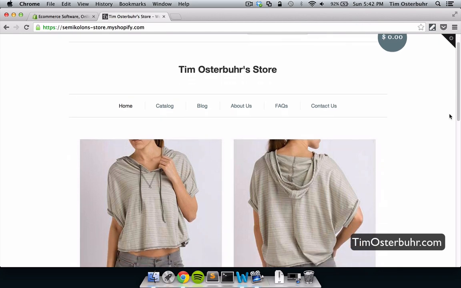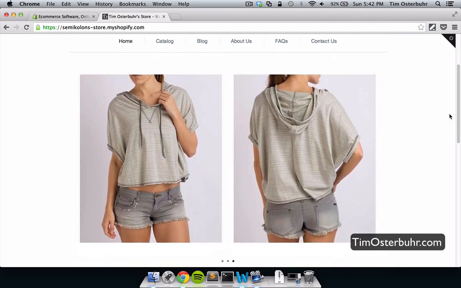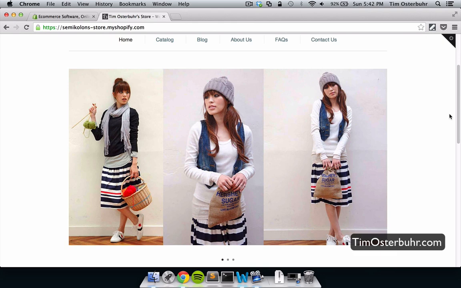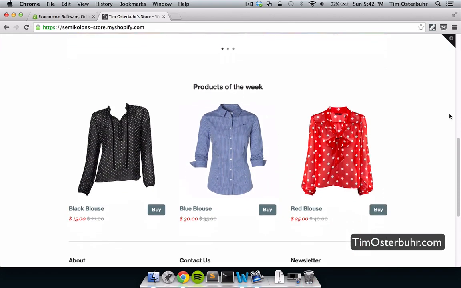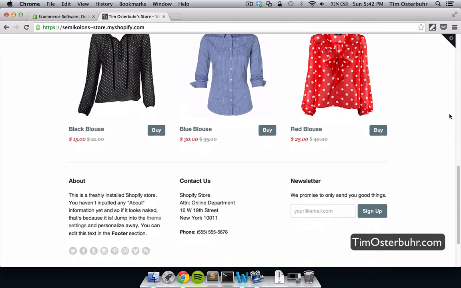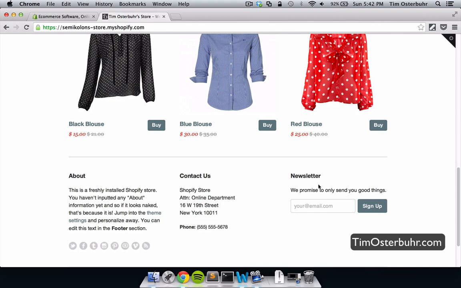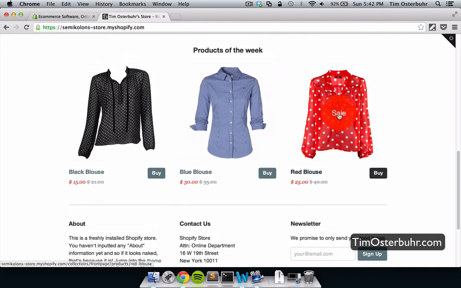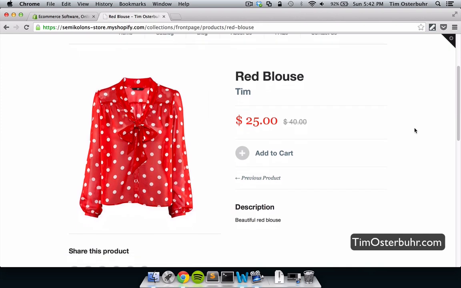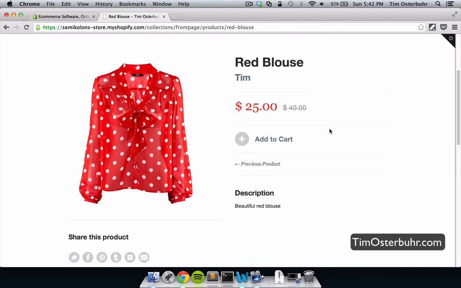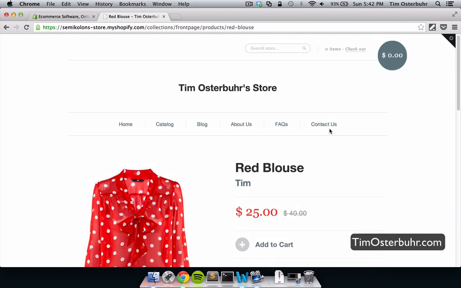This is actually the store that I created before, just to give you a better idea what your actual store can look like. So up here we have a slider, we have the products of the week, and we have more shop information, including the newsletter. You can click on each of the individual products and you will receive more information. Here you can see the price just dropped from $40 to $25. So this could make it more interesting for a potential customer.